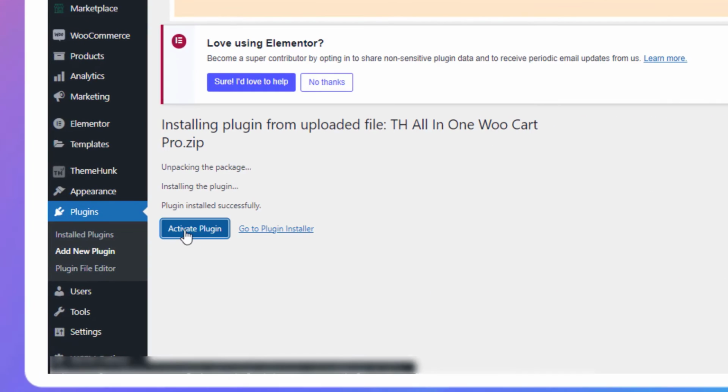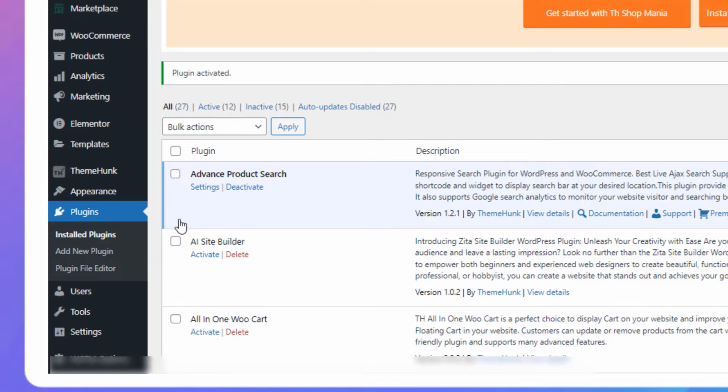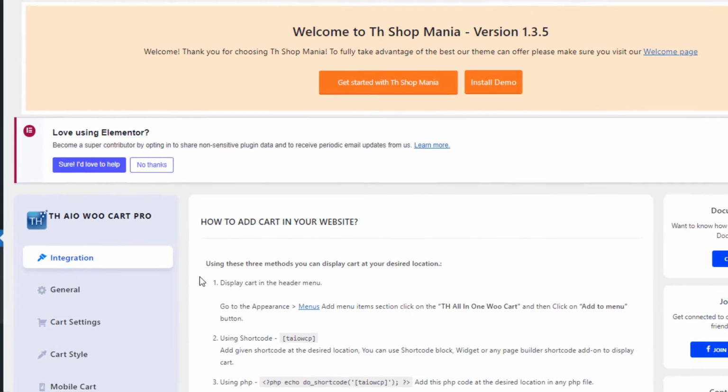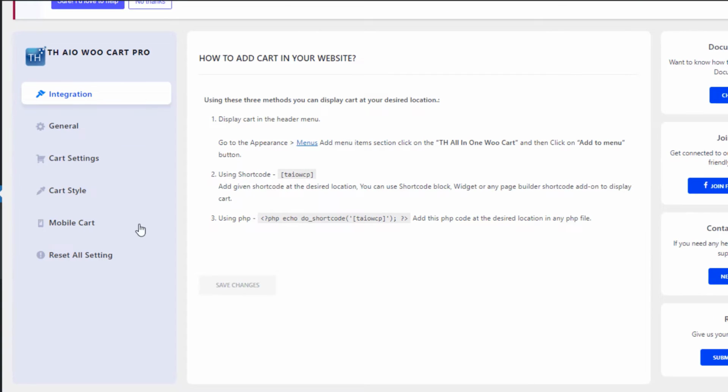Install and activate it. Go to ThemeHunk in the menu. Now it shows TH.io WooCart Pro. All the options are unlocked. Let's see the options that were locked in the free version.